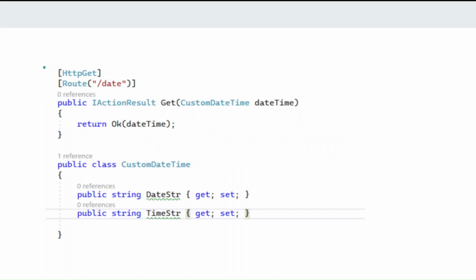Imagine you have an API with a slash date route just like this. It takes a parameter of type CustomDateTime, which is a custom class defined over here. Based on the need, you might want this API to be invoked like this and expect the model binder to convert the datetime query string into the CustomDateTime class. If this is what is required, then CustomDateTime is a simple type as it requires only one input value, which is the datetime query string, to build this class.